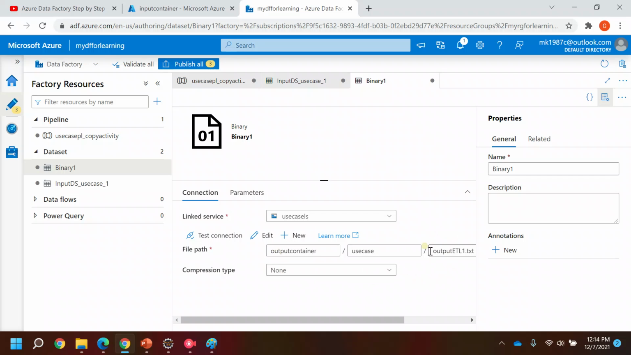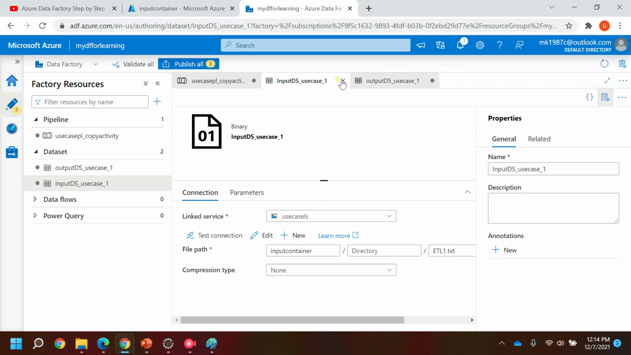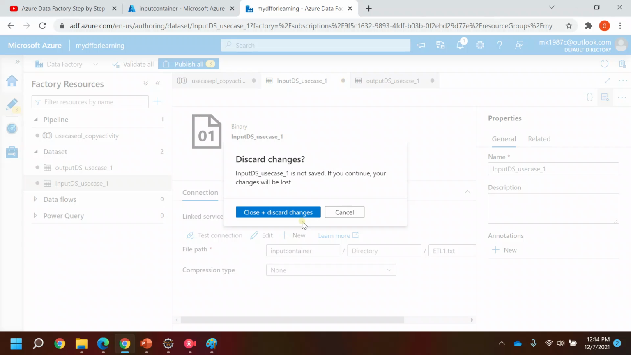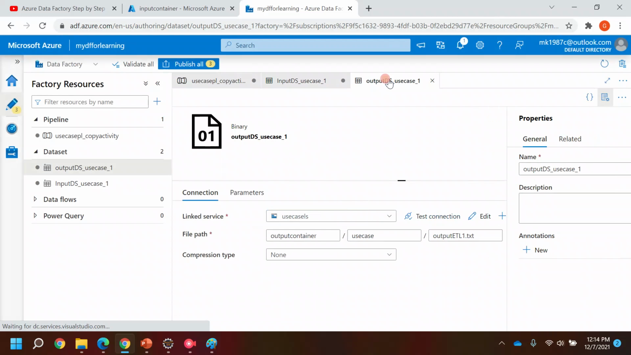So what it will do: first of all, it will create a container. Inside that container, it will create a folder. Inside the folder, it will create a file with this name. And then what Copy Data will do is copy the data from the source and put the data into the destination. You can name it as output underscore anything you want, and that's it, you're good to go. So you are done with your data sets as well.